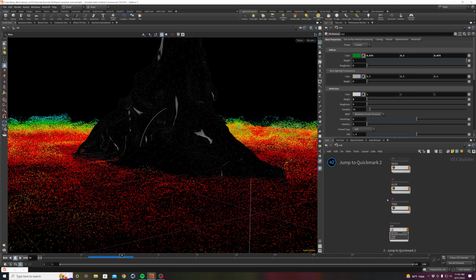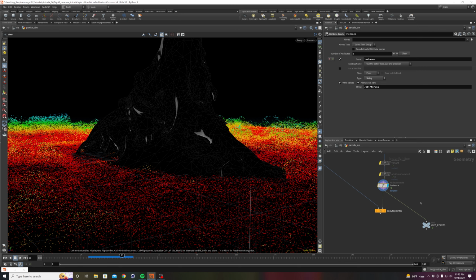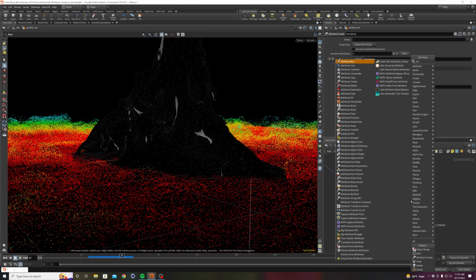So nice. So okay, so we want to go back into our particle sim here, and we want to put down an attribute randomize.